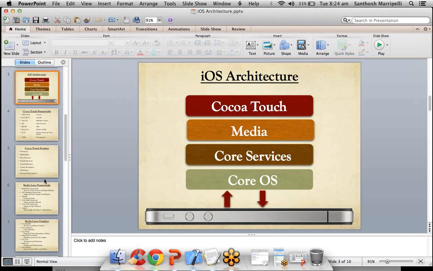How many years of experience do you have? I have 3.5 years of experience. I'm working as an iOS developer for the past 3.5 years. Okay. And have you done any major development, any major applications?